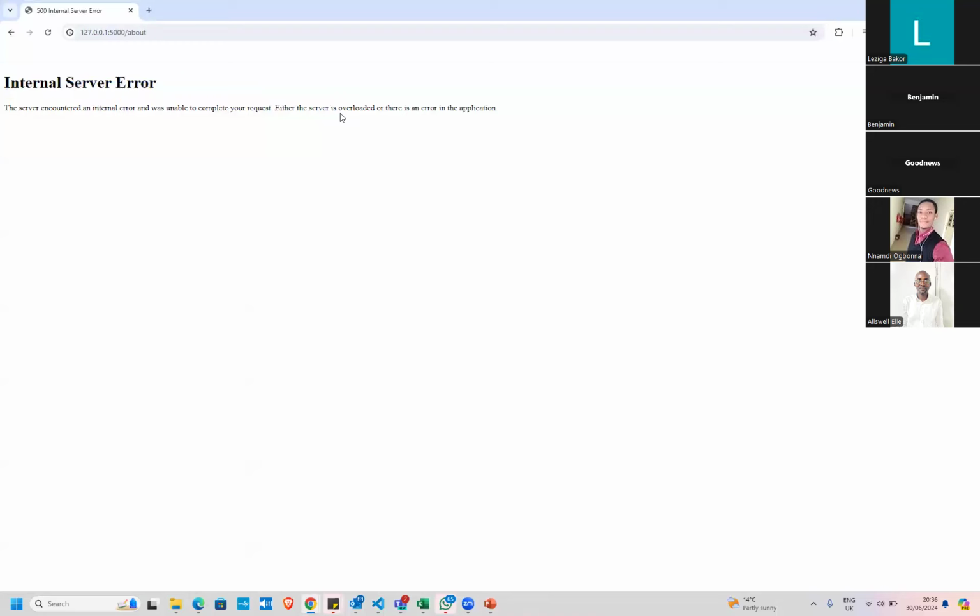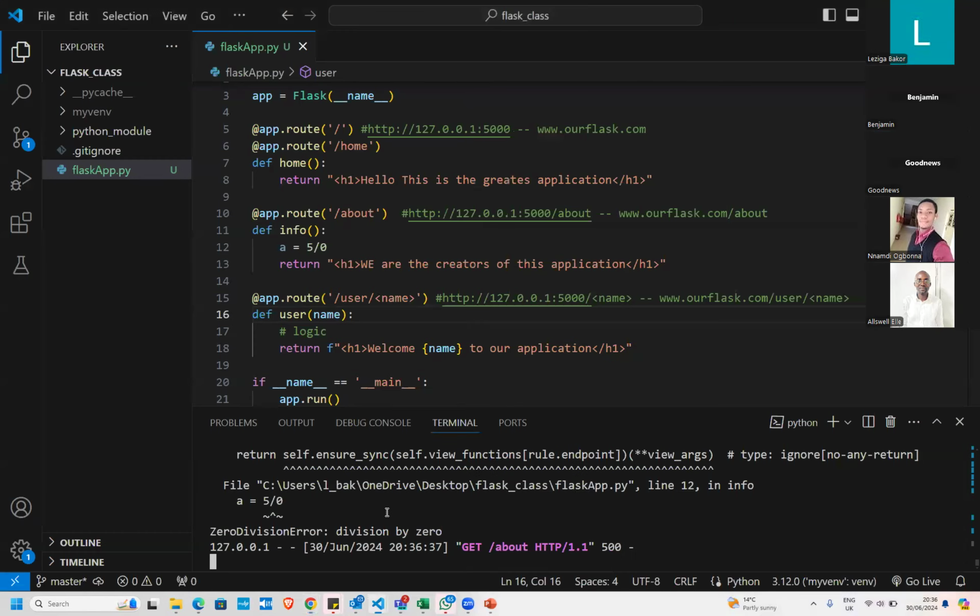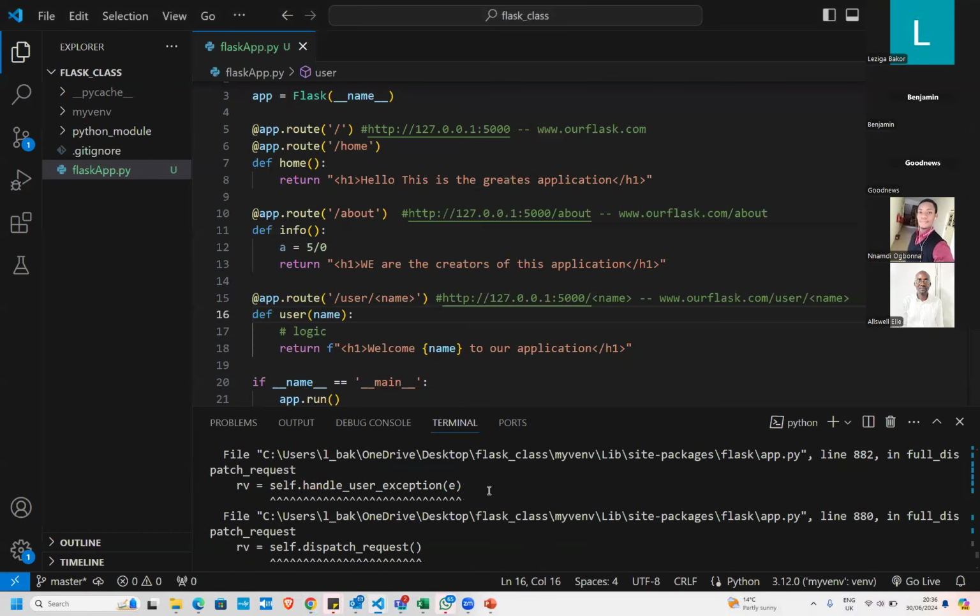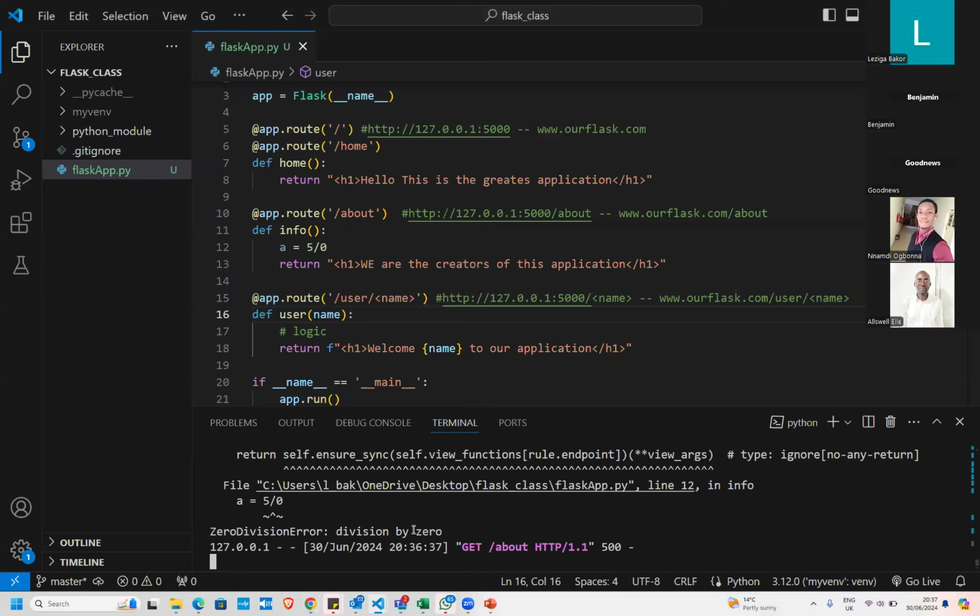Okay. What is the error? I don't know. How do I check and trace it? It's difficult because the debug mode is not on. Of course, but if you look at your terminal, you can see some details of your error here on your terminal. But now, let's change it back to debug mode.